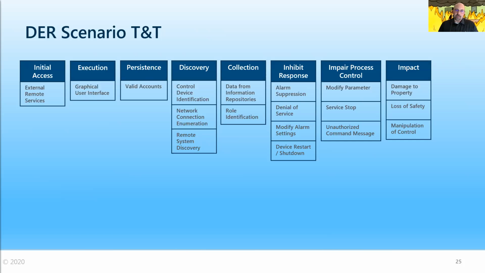So here we have initial access, external remote services. Maybe there's some remote access VPN that is used for maintenance, and that's left open. Execution: well, the password's well known, they probably logged in and they're using the GUI. Persistence is something that we haven't seen before, but they have a valid account with default passwords. For discovery, you can go through control device identification, network connections, remote discovery, depending on what the capabilities are of that particular software or application. Data from information repositories and role identification.